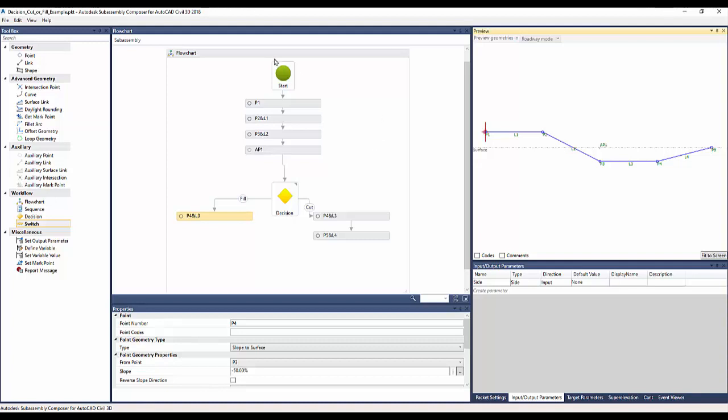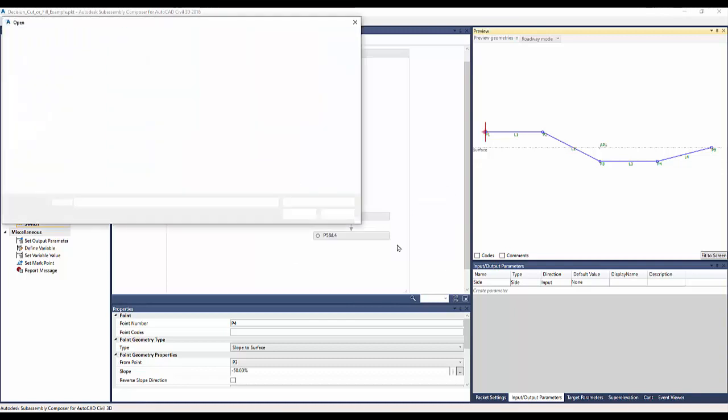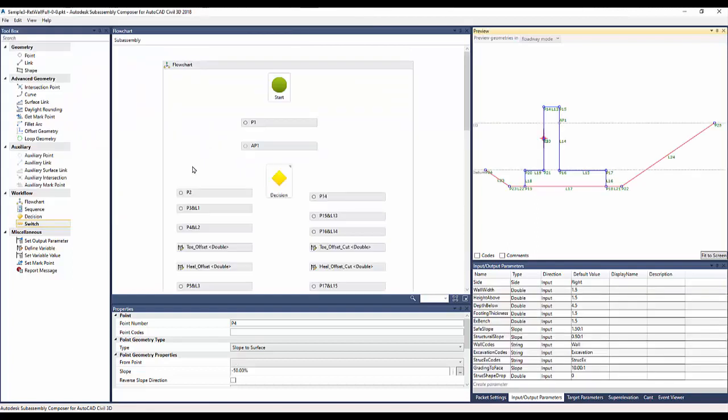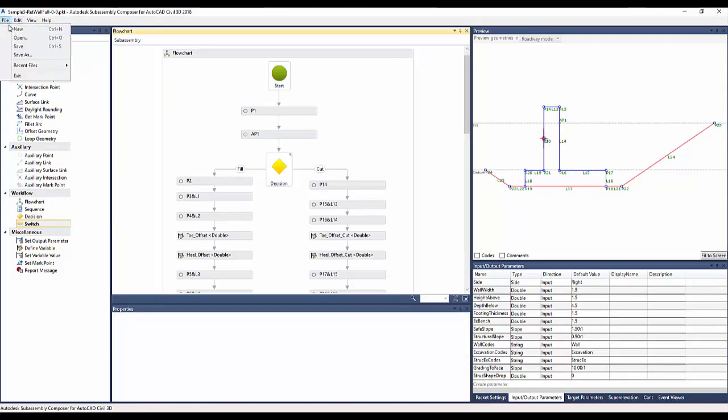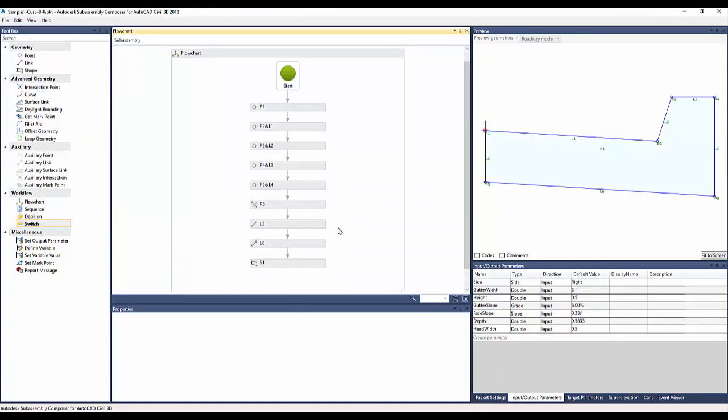Just to talk quick about some of those, we can open up a different subassembly. We'll open that curb one back up that I had open. Not that one, apologies. Open up that curb one that we had before. Again, this is an incredibly simple subassembly.